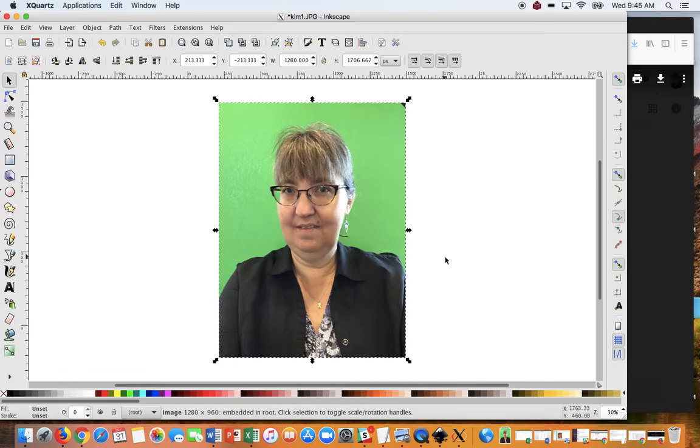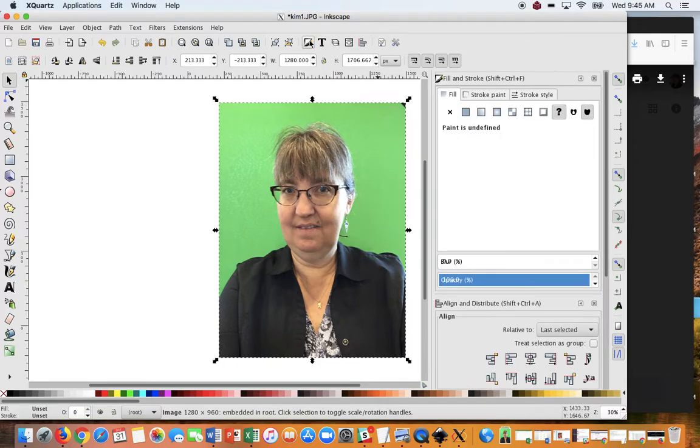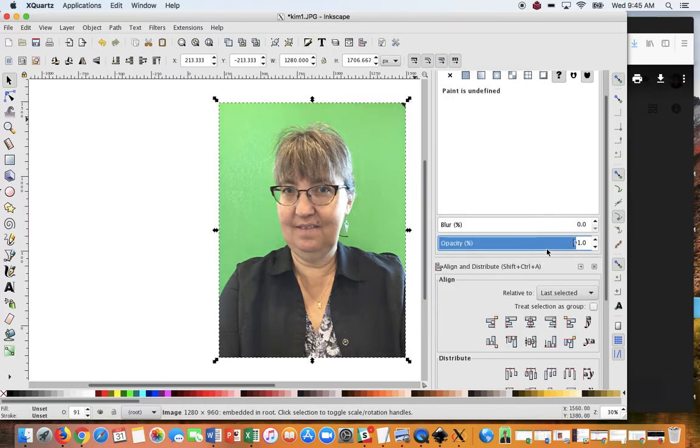Excellent. All right, so we're going to use a few tools here. So I want to click on the Align and Distribute Objects and bring that over here. And I also want to bring over the Edit Object Colors, Gradients, and Arrows. So now we have those two sets of tools over here.